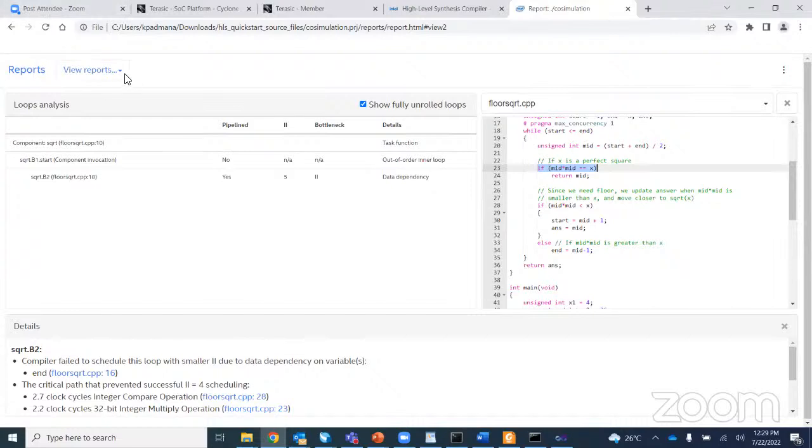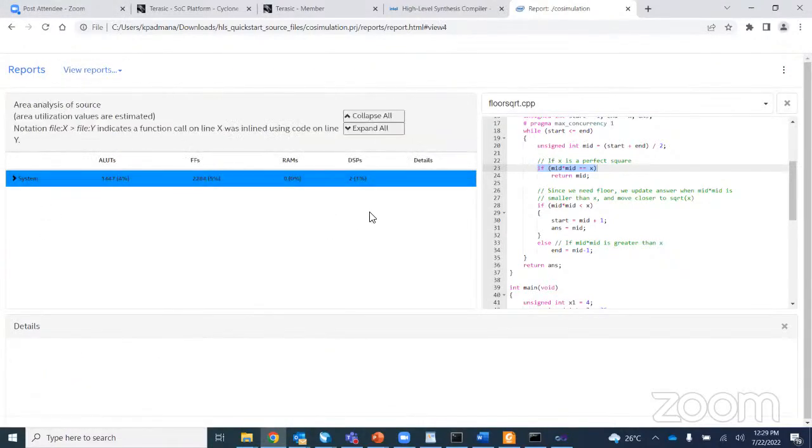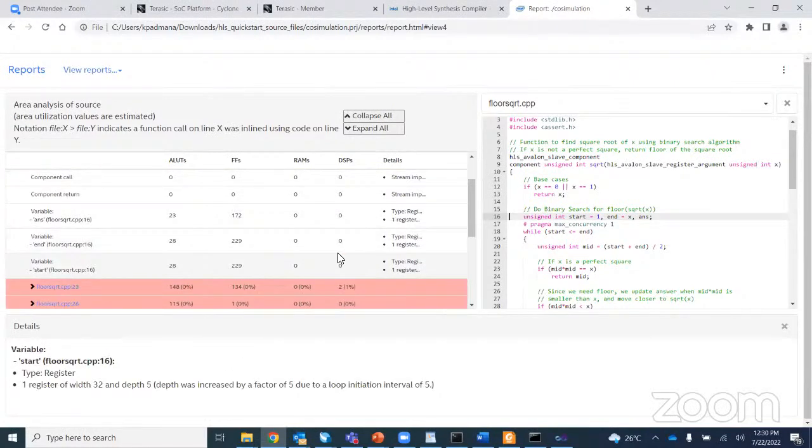Now you can click this and go to the area analysis of source. Area analysis of source means that in the system, you are able to see how many resources it has taken. But what is of great interest to the designer is when we divide that into blocks, which block is consuming how much area. That's what we wanted to know. So now you can see that. Which place is taking 2 DSP slices?